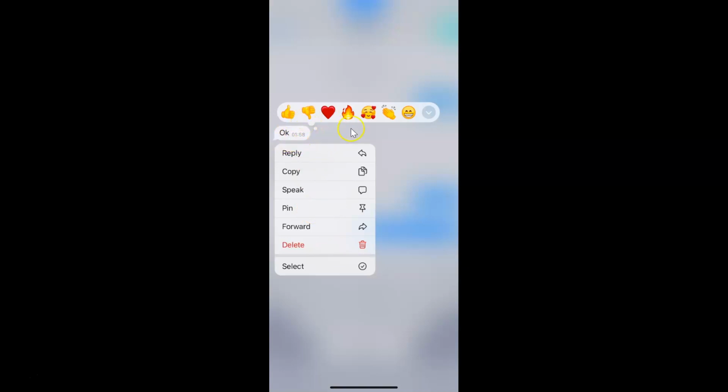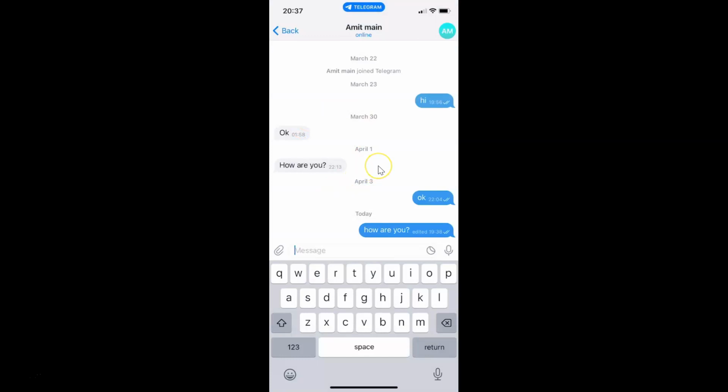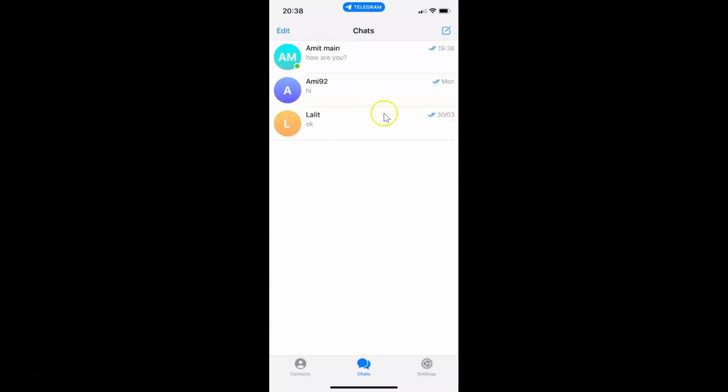So let me go back. So it's now done. After that, you can go back to your chat screen. So let me go to that. So that's it. In this way, you can easily edit a sent message in Telegram on an iPhone.